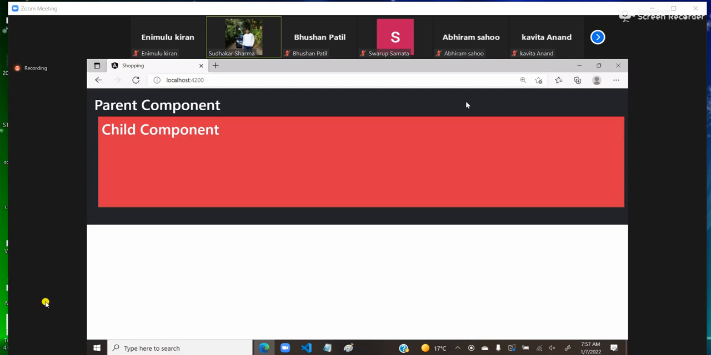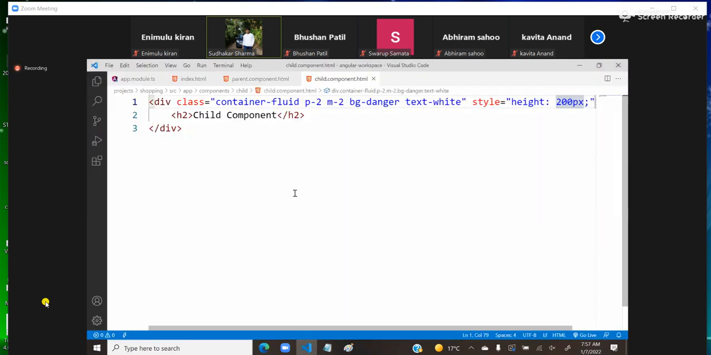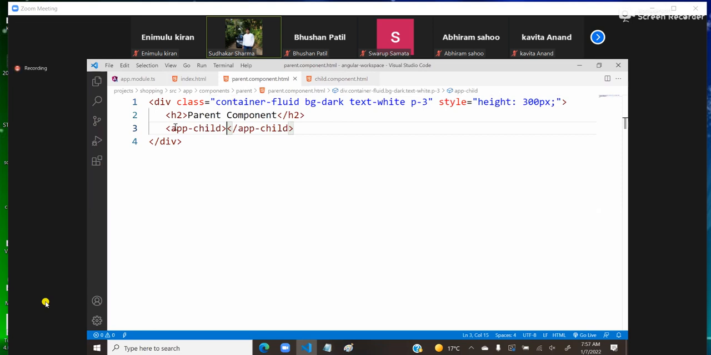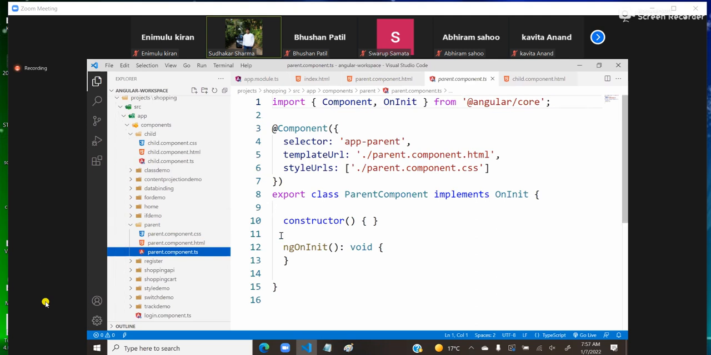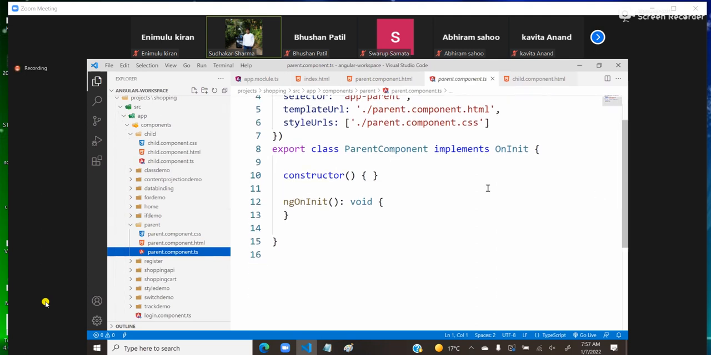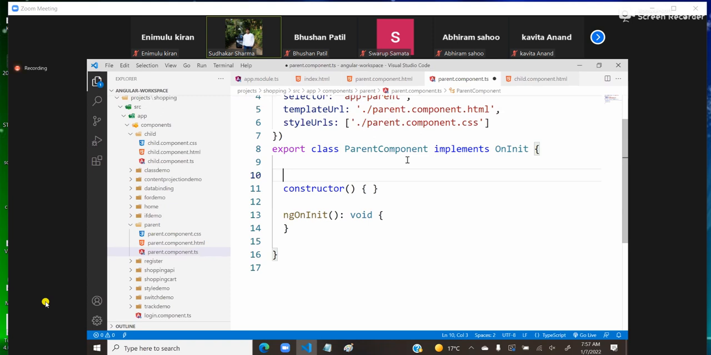Now I want the parent component to send some information to child. That means in parent component here, let's go to its TS file. This is parent component TS. In this parent component, we have a property called message. This message property is a string type and it is having some message. So hello from parent. This is the message.